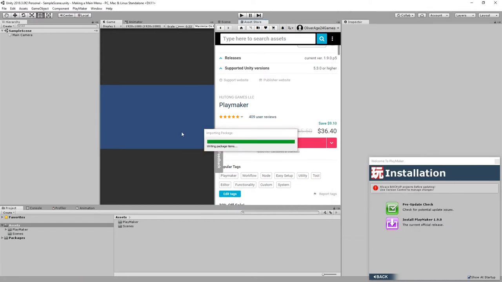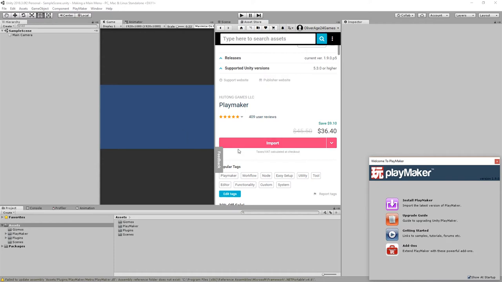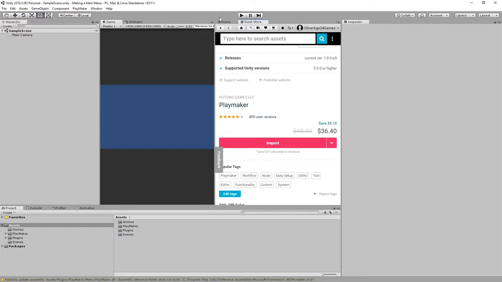Bit more waiting around. It's surprising how much of game development is actually just loitering. Few more bits of waiting, and we're done. So let's close the Playmaker welcome window and return to the scene view.